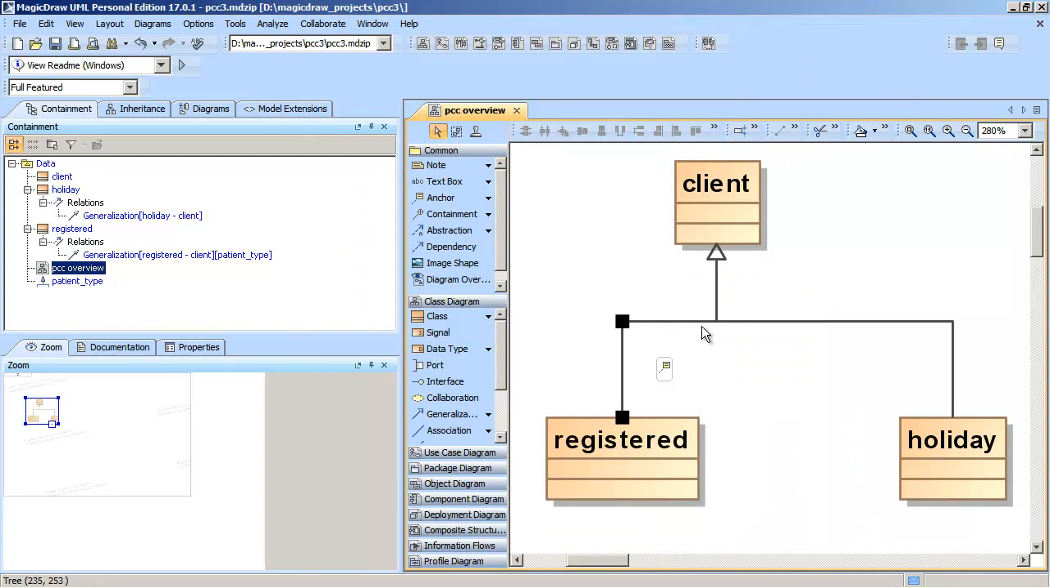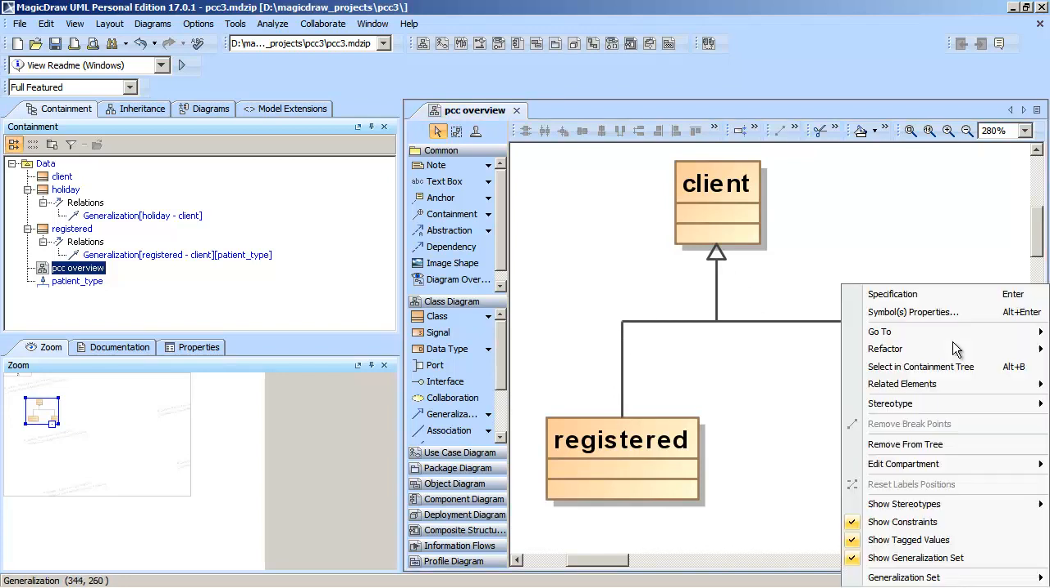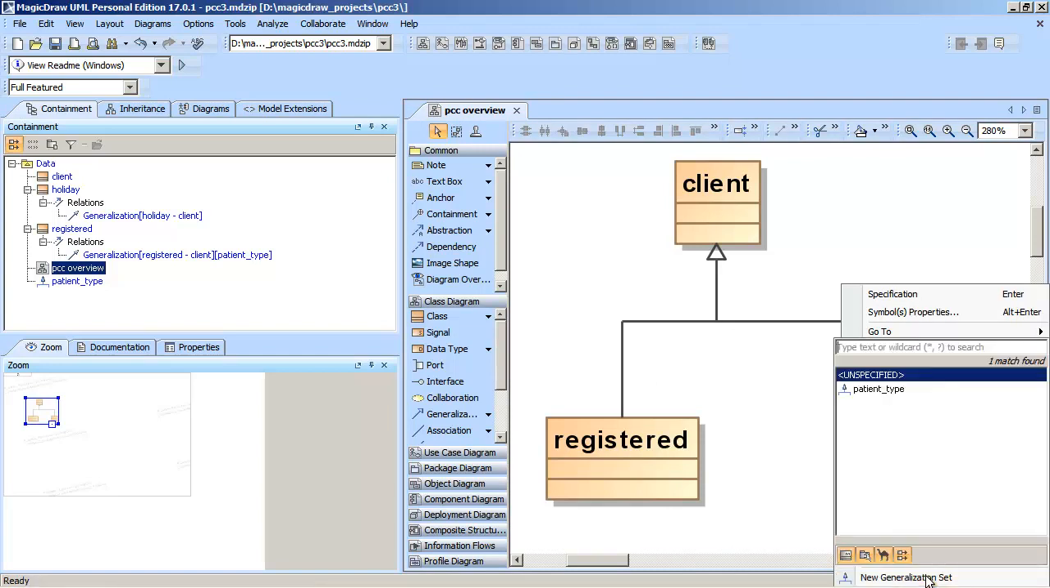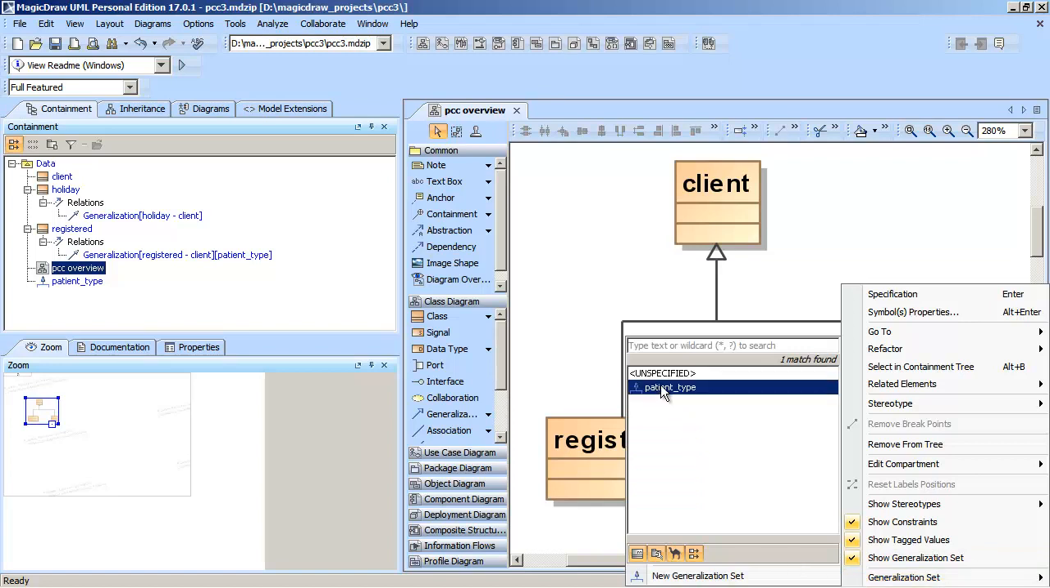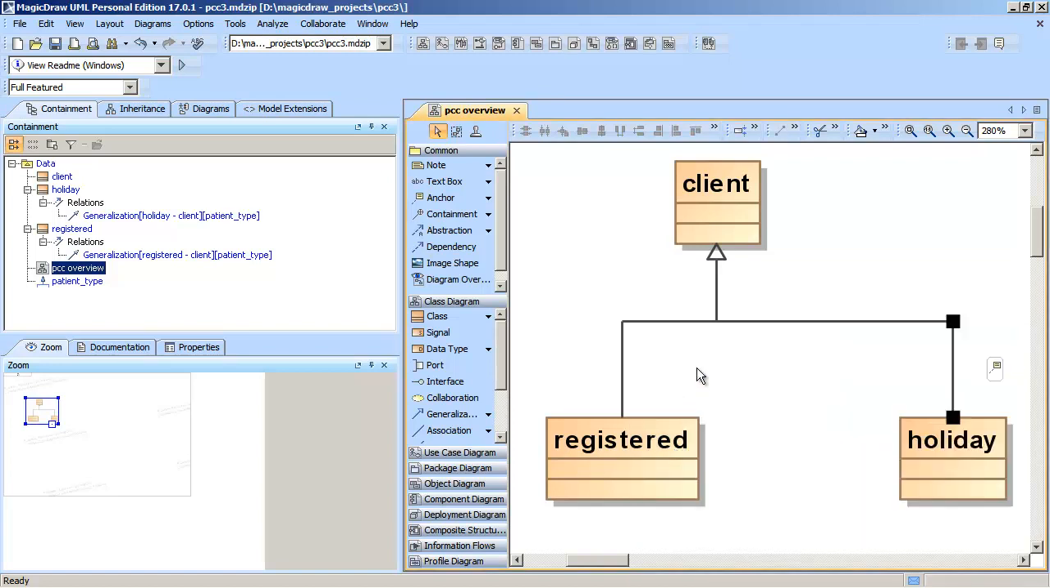And nothing has happened. That is because we've only defined it for this one limb. We need to define it for the other limb as well. So we click on the other limb and then go generalization set. And this time we've got an option there of actually choosing the generalization set we defined for the other limb. And we apply it to that as well.